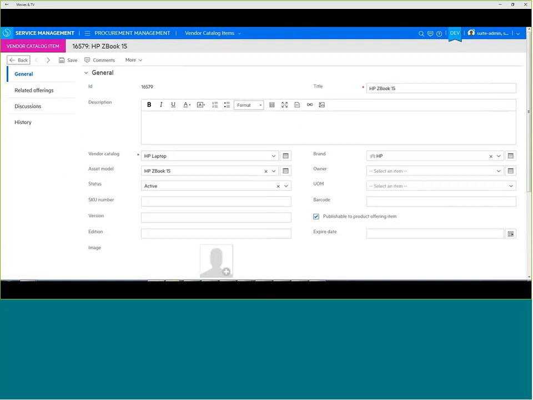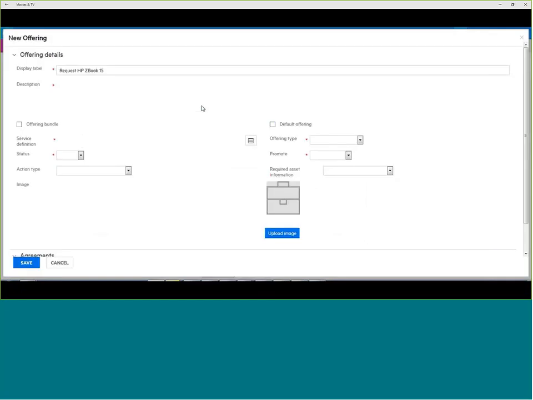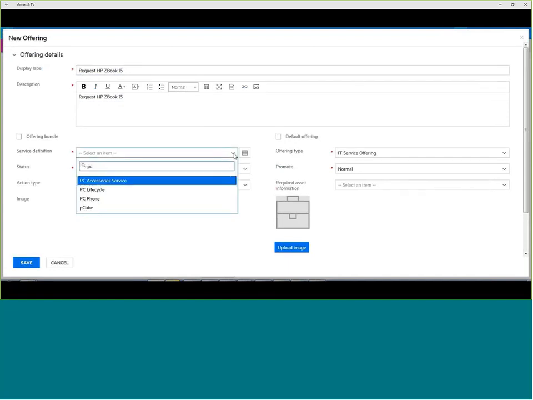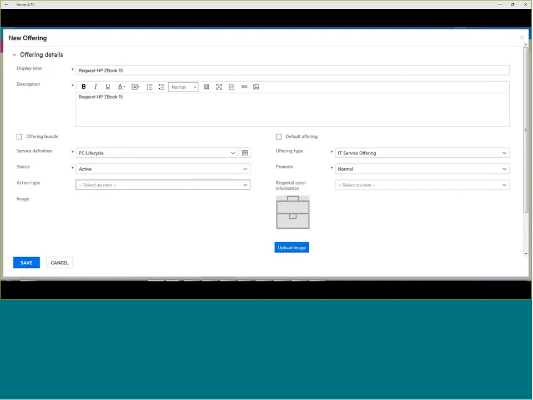So from the catalog, we create a new offering. This is where this is familiar to you. You know how to create offerings in the catalog itself and tie it to an existing service definition. And then, of course, put in any of the remaining details for the offering.